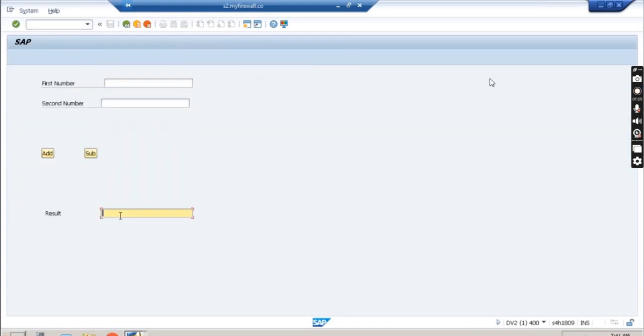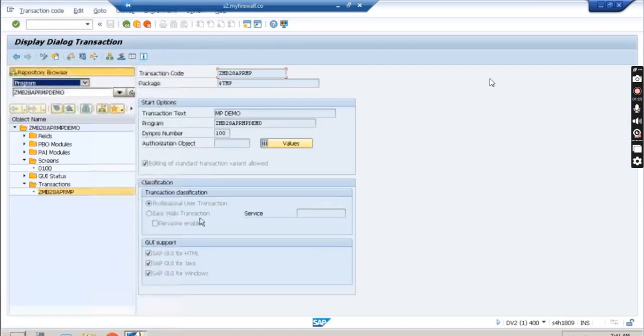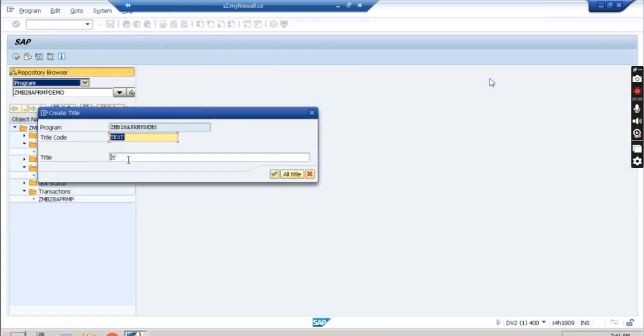Here in the title bar, what is the use of the title bar basically? For displaying the title, this SAP title is coming over here now. So just go and give some title. Go to this PBO and give some title. Double click over here, and here the title code is test, and you can give some title. Any custom title you can give over here. Custom title for module pool, for adding two numbers.